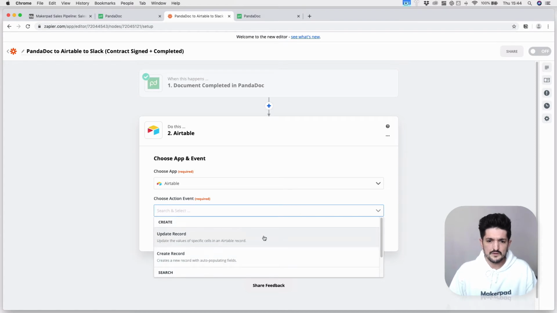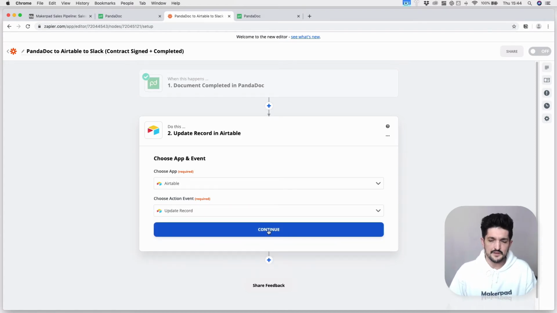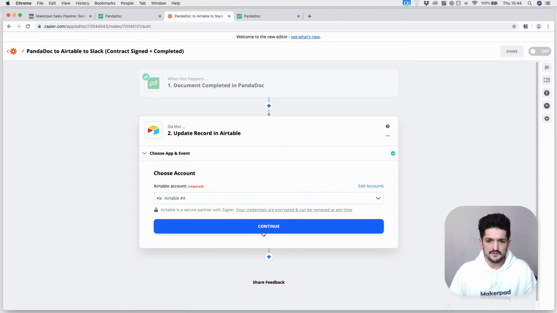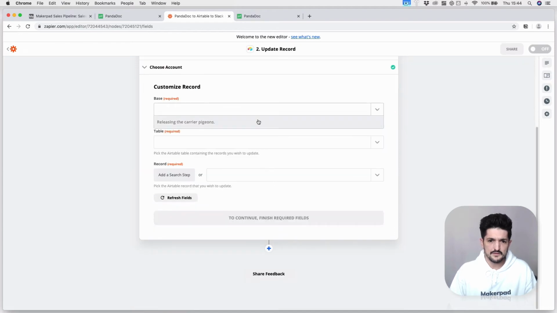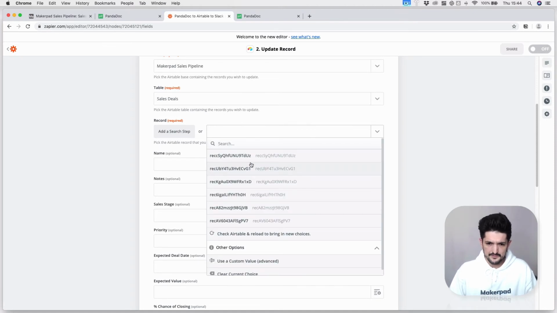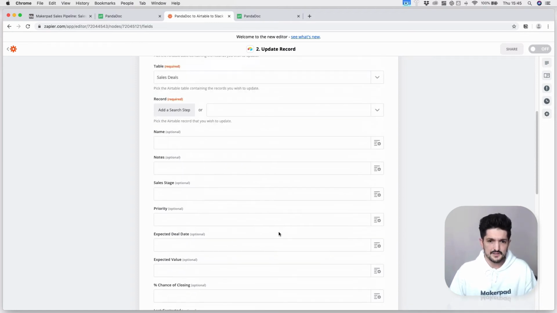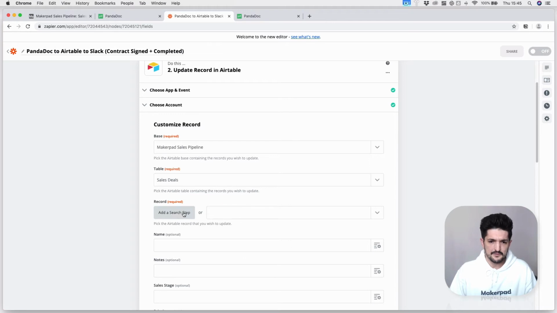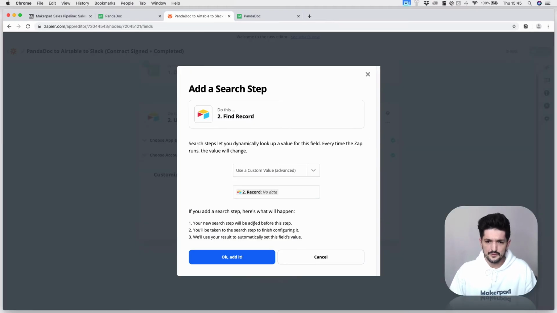We're going to want to update the record, and we're doing it a different way around, and I'll show you why in a minute. You usually go search and update, but if you update, then it will pull some fields in for you quite nicely. So if you press update record, just connect to Airtable, select your base, and select your table, sales deals. Now what we're going to need to do is add a search step, because we've just got some random IDs in here and we don't know which one corresponds to which. So just to make sure this runs correctly each time, it's going to add a search step. So press this button here, and what this will do is pull in the value for you.